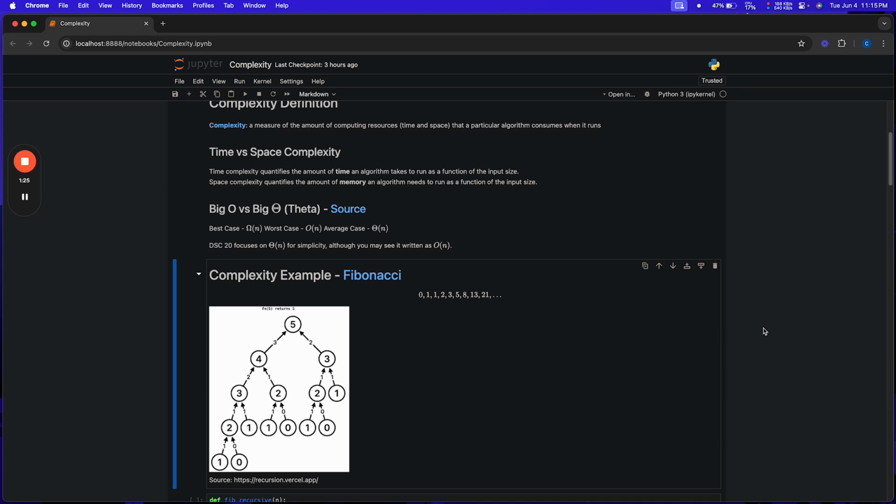So, to demonstrate why we need complexity, here's an example you all should be familiar with, the Fibonacci sequence. The Fibonacci sequence is computed by taking the sum of the two previous Fibonacci numbers, starting with 0 and 1. For the sake of this demonstration, we'll use 0 indexing, so the 0th index Fibonacci number will be 0, and the first index Fibonacci number will be 1.